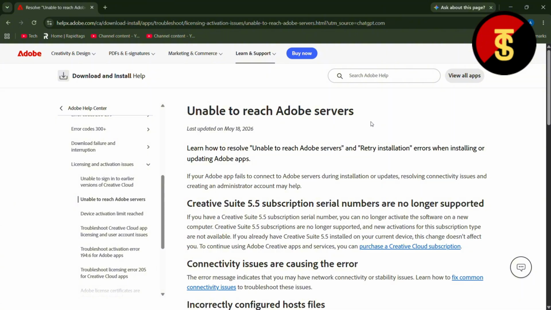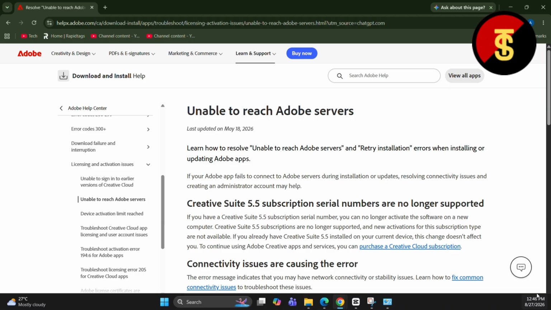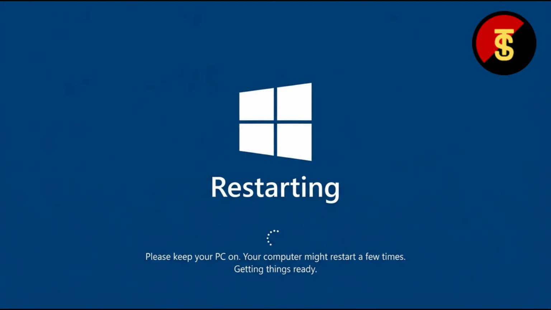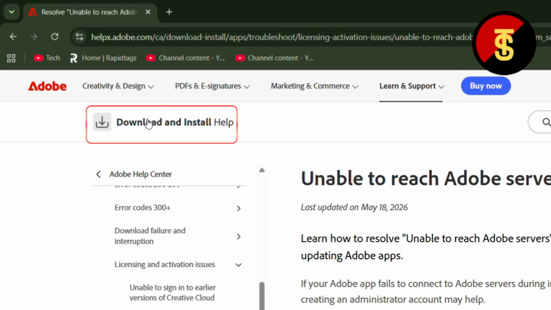If the problem continues, your hosts file may be blocking Adobe servers. Finally, if none of these solutions work, use the Adobe Creative Cloud Cleaner tool to remove corrupted Creative Cloud files and perform a clean installation. Restart your computer, reinstall Creative Cloud, and try signing in again.